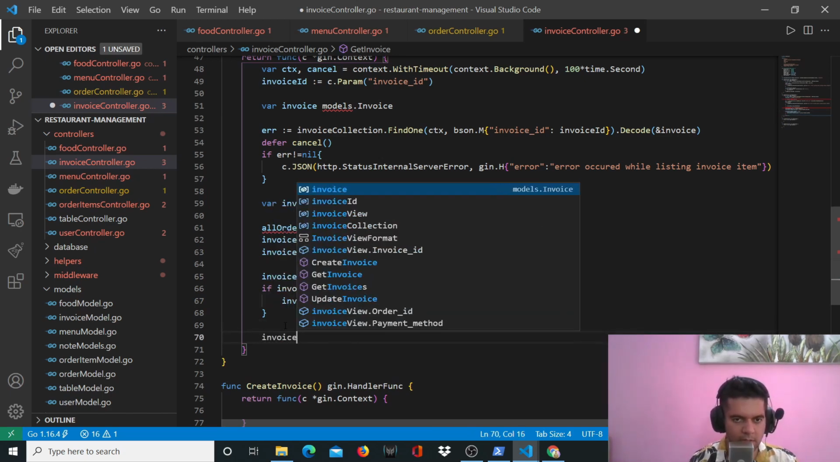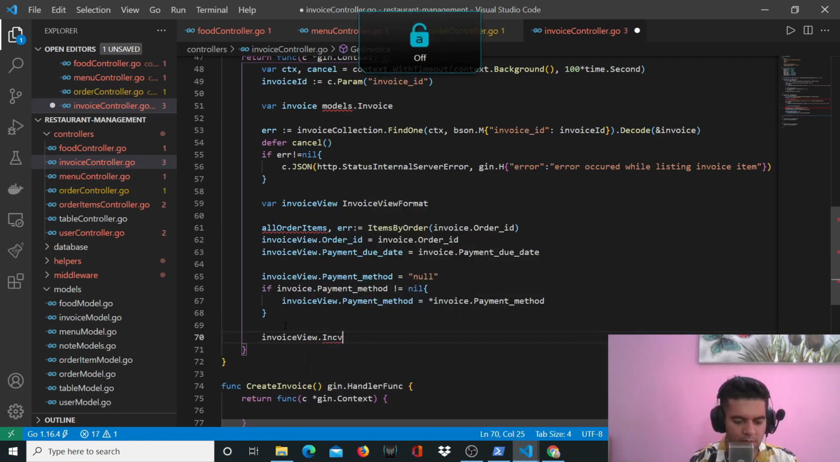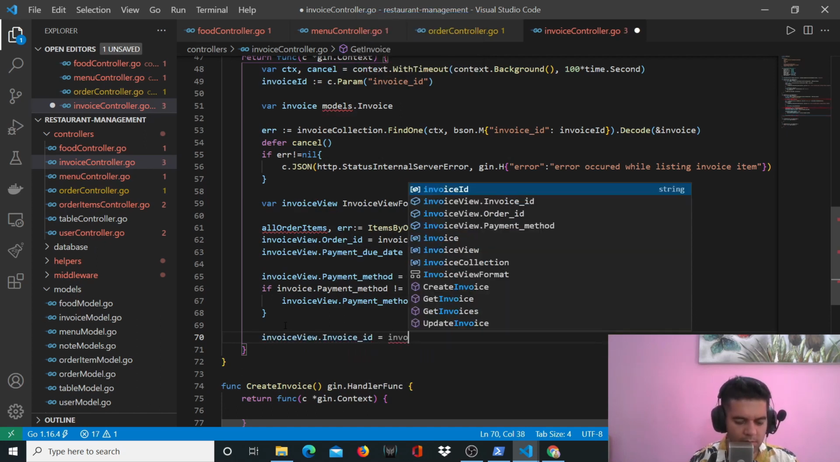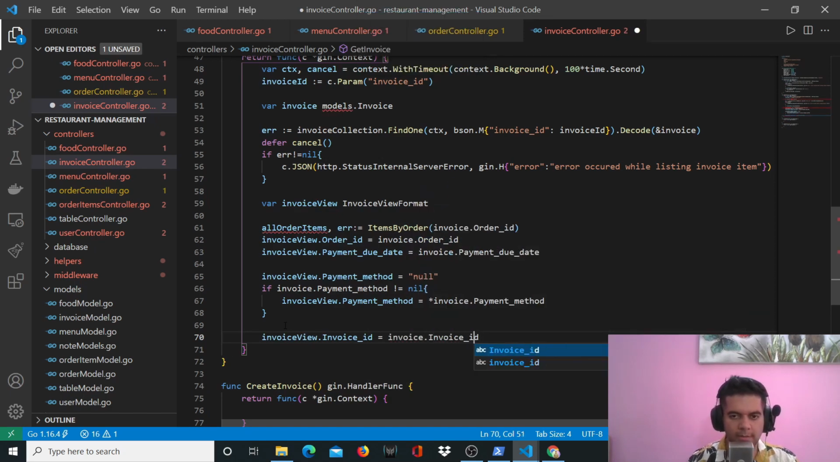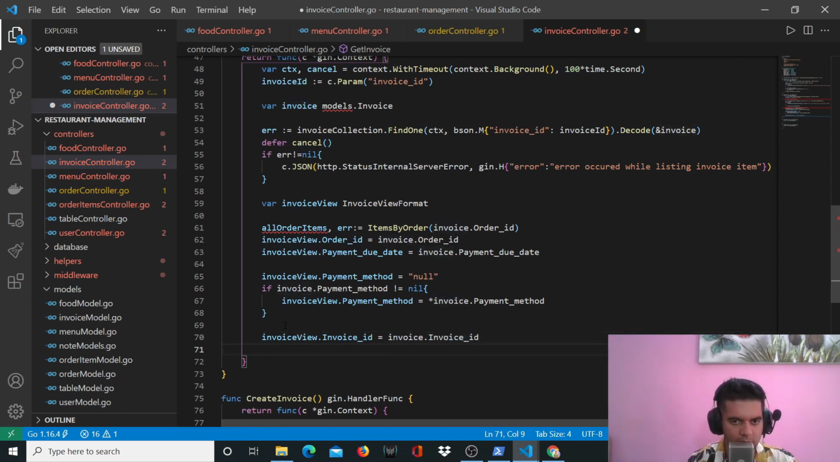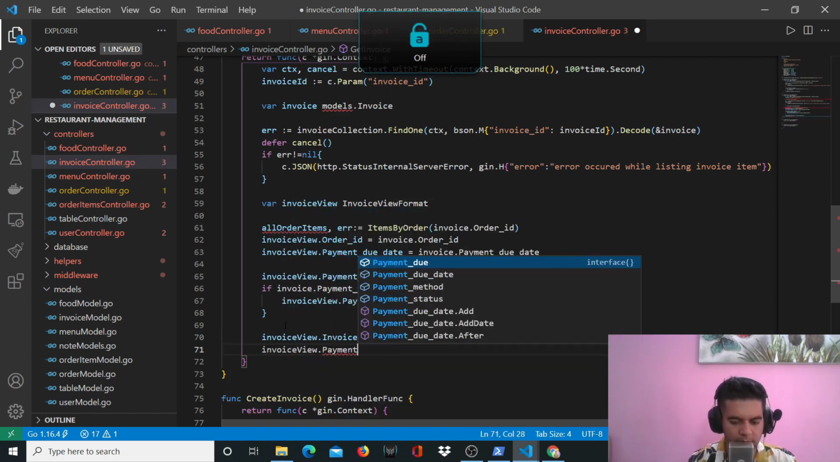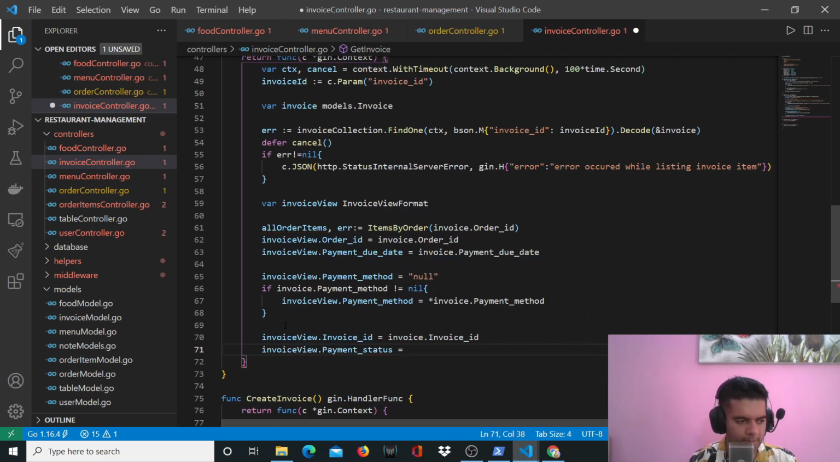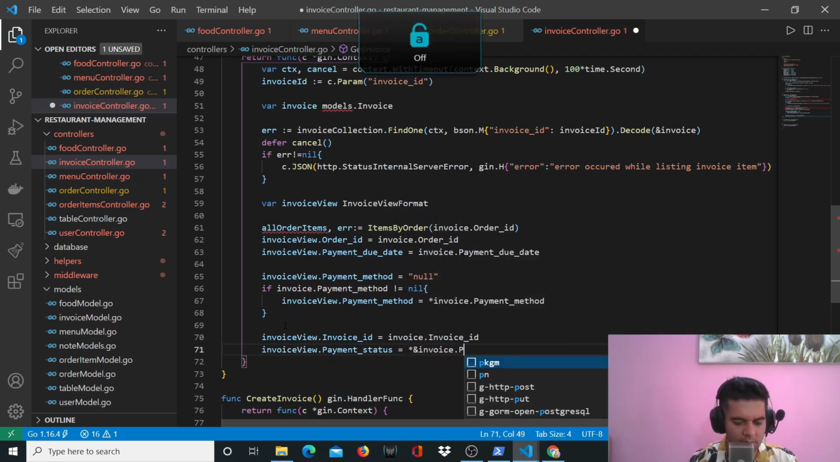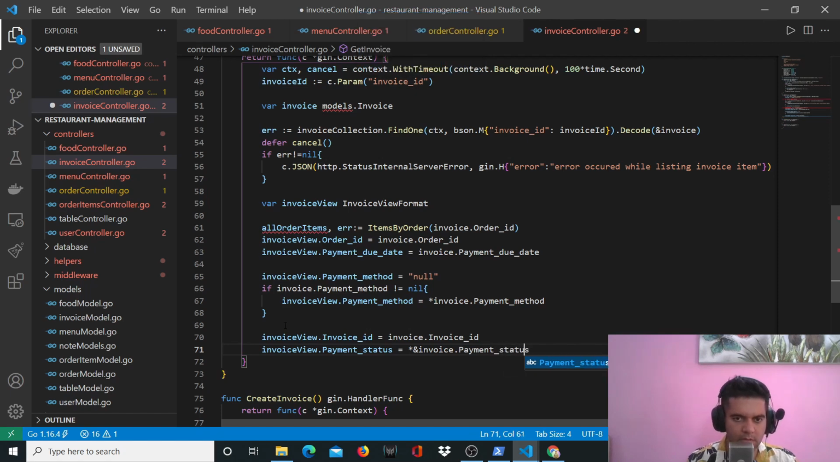And here we'll create invoice view dot invoice_id is equal to invoice dot invoice_id. Just check the spelling of invoice, make sure everything is all right. Everything looks good till now. Now we want to do a couple more things. So we'll say invoice view dot payment_status is equal to star ampersand invoice dot payment_status.